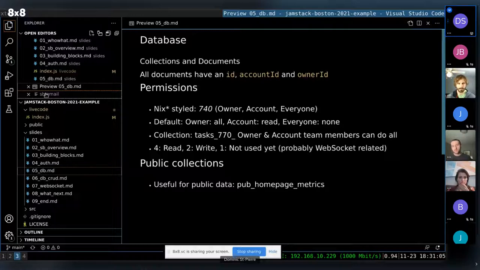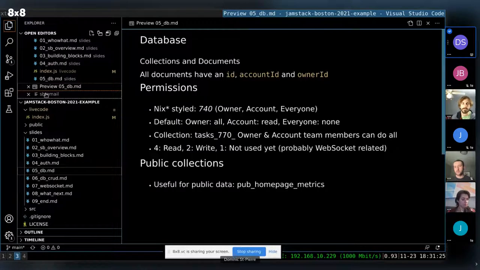For those that know the Linux and Unix file system permissions, Static Backend uses the same way to give permission: with the owner, the account, and everyone else. So you have basically three digits, and those make up the permission for your collection. This is important because, let's say you are building an invoicing application, and you want multiple users to be able to create invoices for customers. You want user A to be able to see the invoices that user B is creating, and vice versa. So you want the read permission for the entire account.